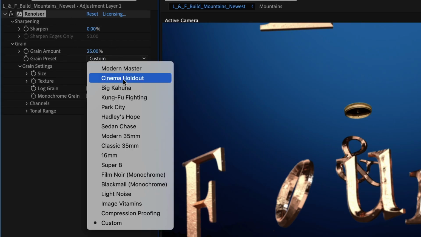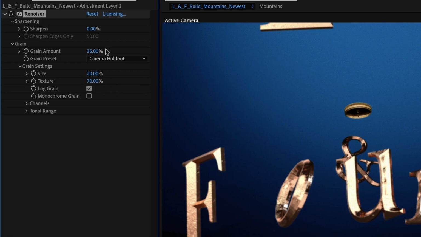Depending on the type of grain you want, you've got a few presets to choose from. I'll choose Cinema Holdout in this case. That's going to increase the grain amount. We'll just add a bit more sharpness and actually decrease that, ending up with a more subdued value.